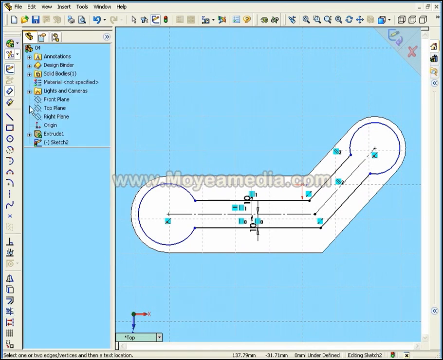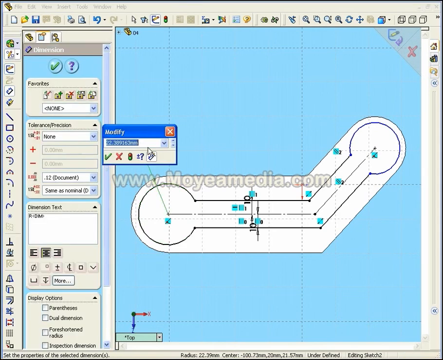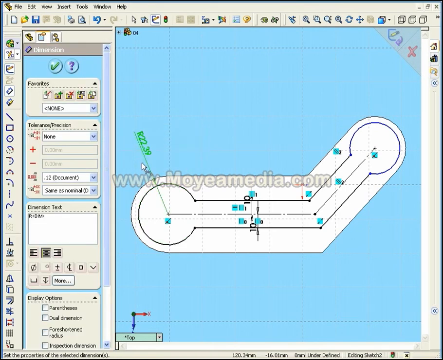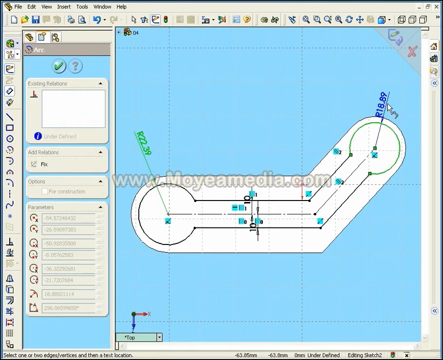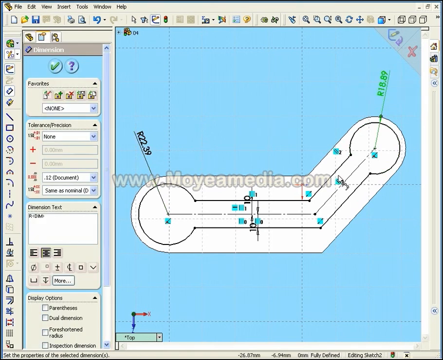Okay, select Smart Dimension and let's dimension both of the circles. We'll accept the default value. And now our sketch is fully constrained. We are now ready to extrude.